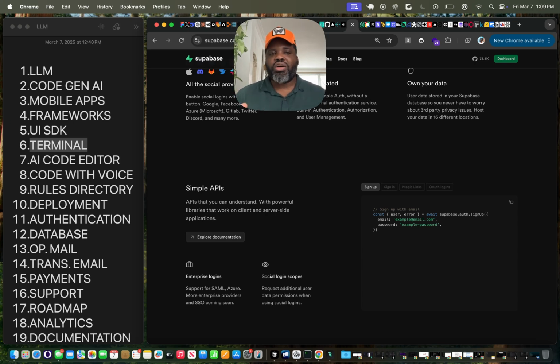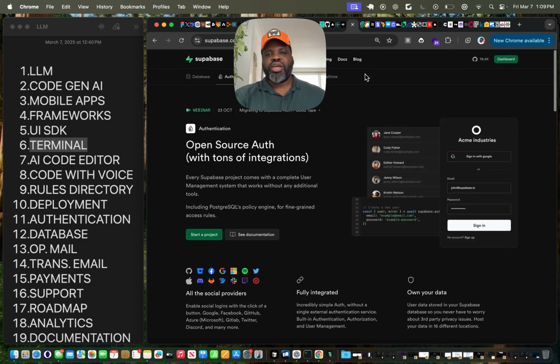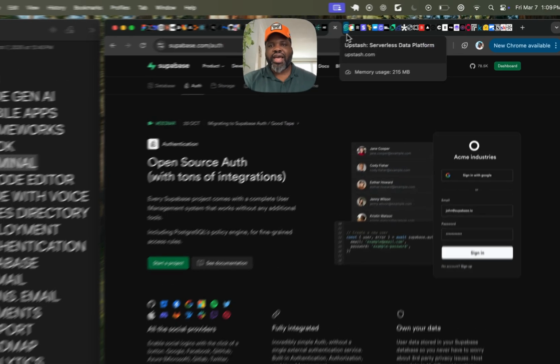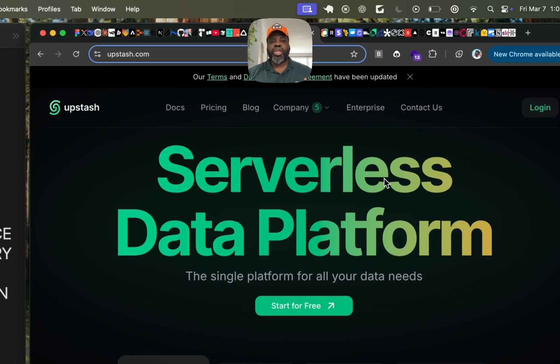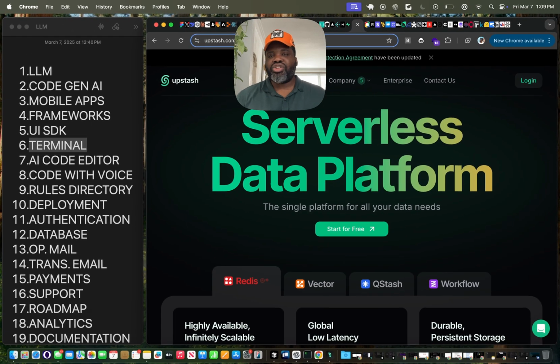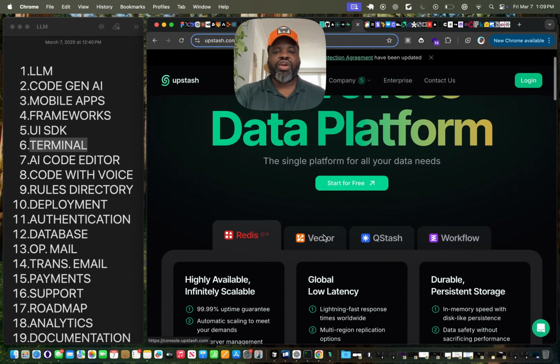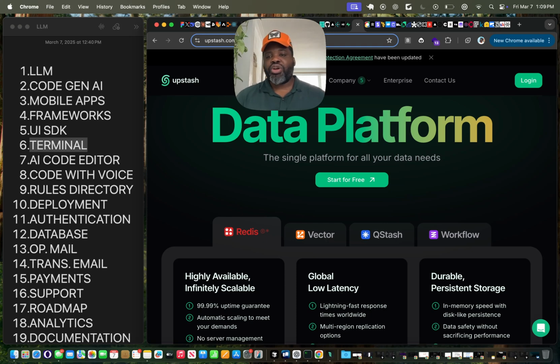So you can do that. So you can do all of that with Supabase. Alternatively, if you want another way to store data or do caching, you can use Upstash. Upstash is actually pretty cheap to use, and it allows you to have a Redis database, vector database, QStash, and workflow. I personally use it for vector and for Redis. So if I want my application to have a caching mechanism, then I'm hosting my Redis database on Upstash.